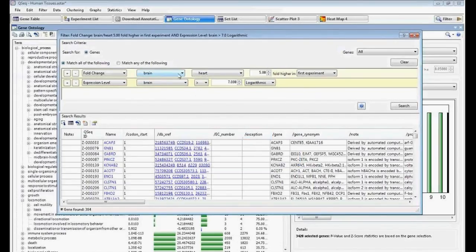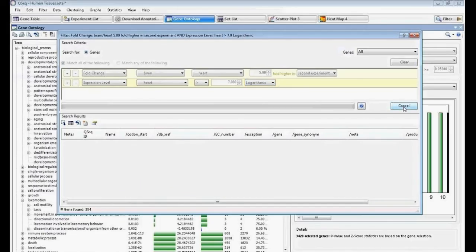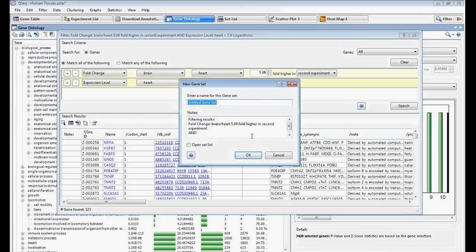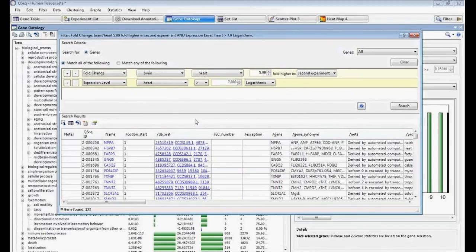Likewise, you can also perform additional searches. Let's change this to second experiment and expression in heart. And now we have 123 genes, and you can search this as well. You can save it. And I've saved this beforehand, so I won't save it again.